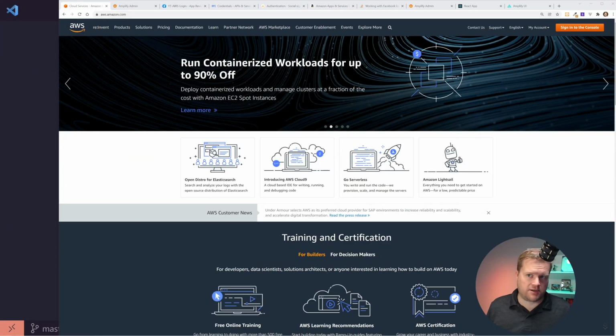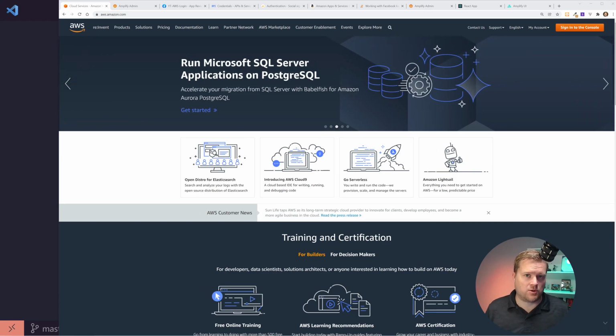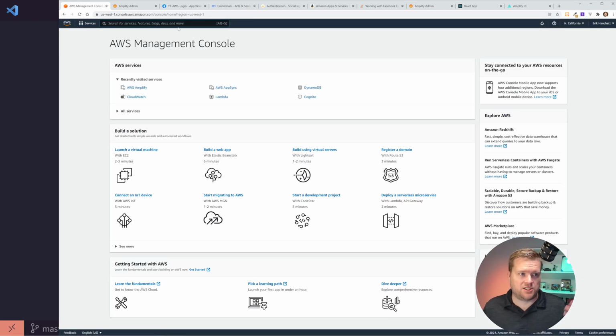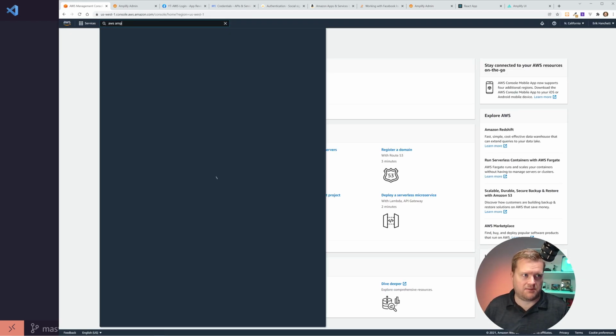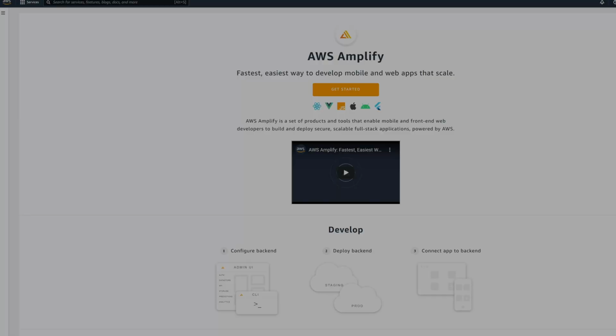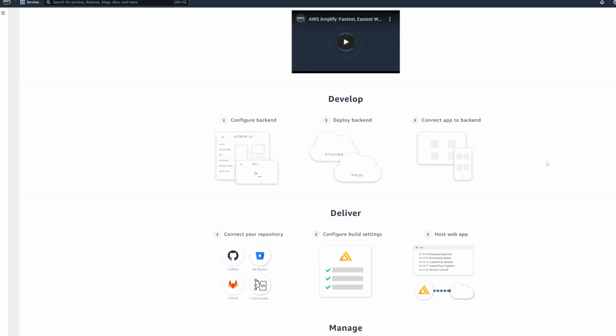To get started, we want to first log into our AWS console, and then it'll bring you to the sign in page right here. On the sign in page, just type in AWS Amplify and that'll bring up the menu for AWS Amplify. Once you click AWS Amplify, you'll be on this page.